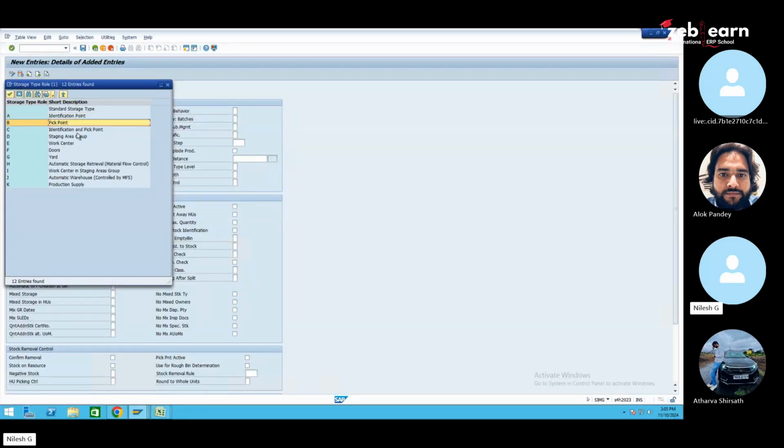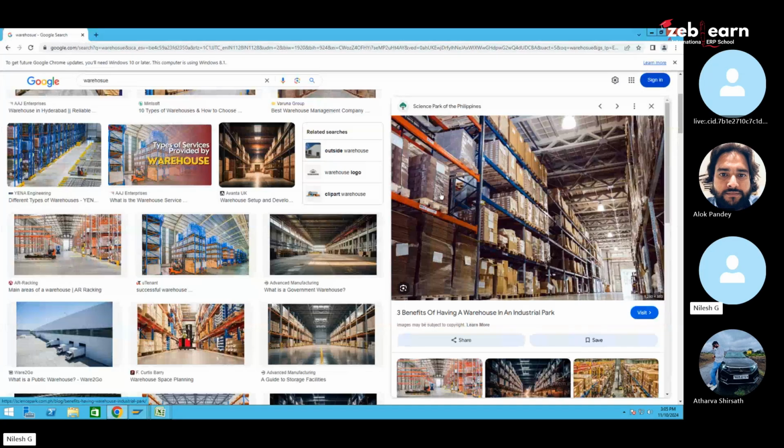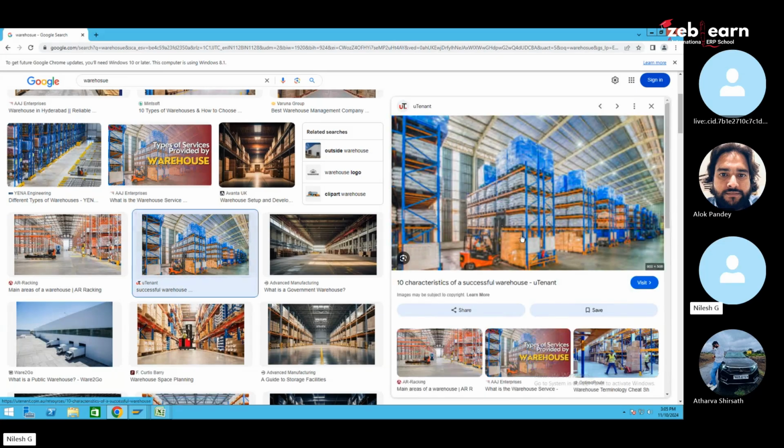Okay. Then the pick point is simply the opposite, for outbound. Let's say from this pallet, I want to dispatch only 8 pieces out of, let's say, 10. It's not possible to remove all 8 over here. So they will remove the whole pallet, put it over here, then remove the 8 pieces, and the remaining 2 will go to a different bin. So in that case, this is called pick point.